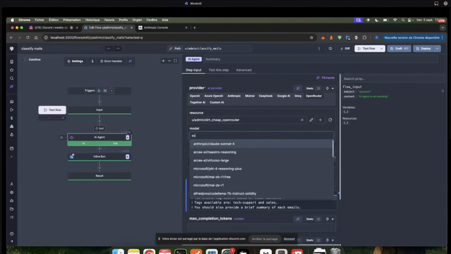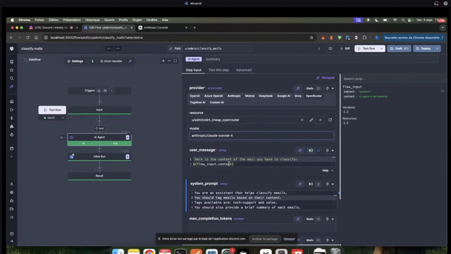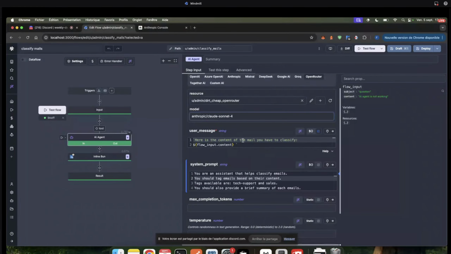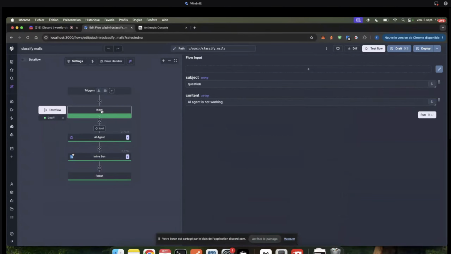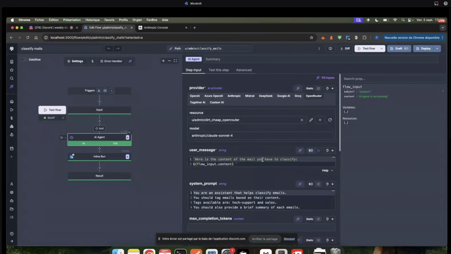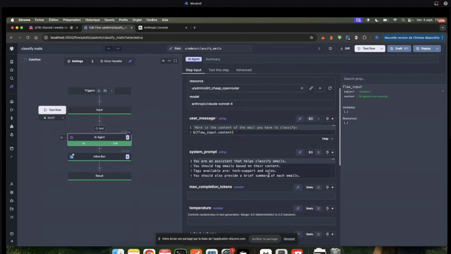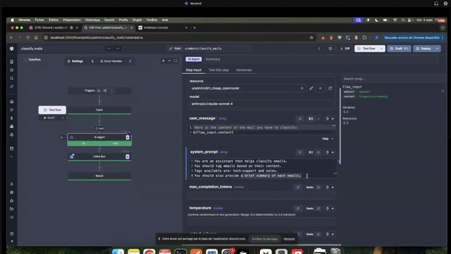You will use the Sony model. And here it's a little flow that classifies the mail you receive. Normally you would have a trigger, but on this one it's just subject and content. So I have a system prompt that tells it to tag the mail and add a brief summary for each mail.